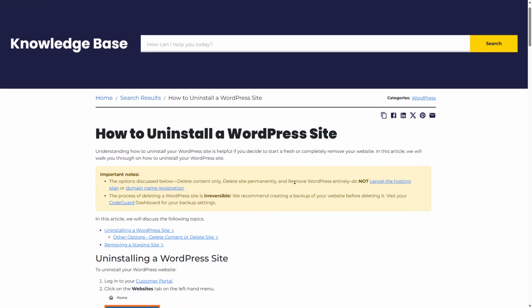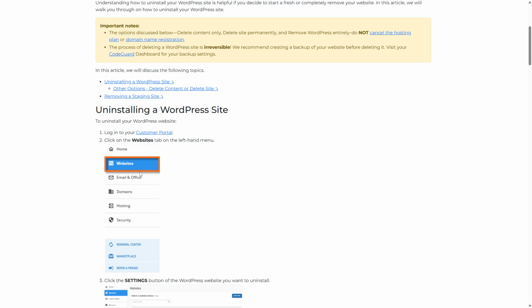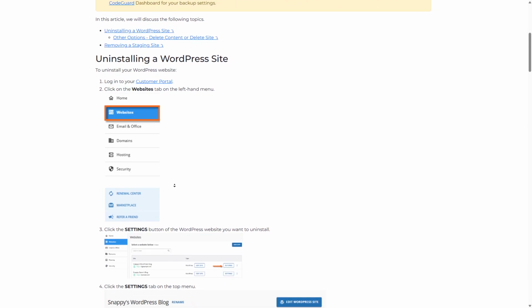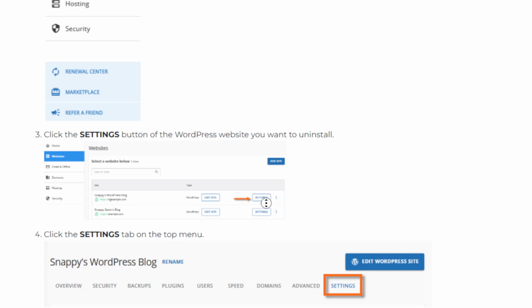Next, look for the section labeled Websites. Click on it to see a list of all sites hosted under your account. From the list, locate the website you want to delete. Next to it, click on Settings to open its management options.